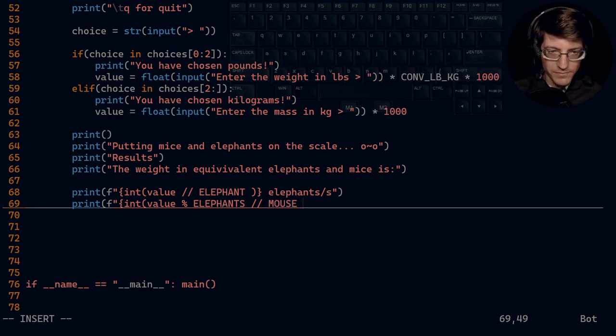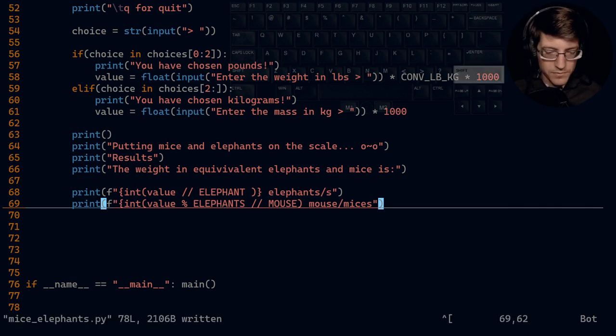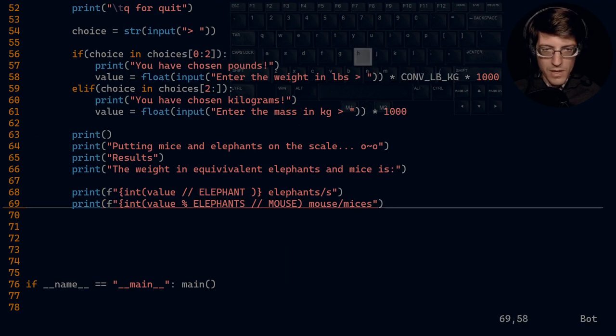All right, so we've got mouse, our constant mouse. And what else do we need? We then need to close the parenthesis for the integer casting. And we do mouse slash mice, or mouses. All right. And that's it. So let's go ahead and run. Oh, it's got a problem here. There is a missing curly brace right here. There we go. That should do it.